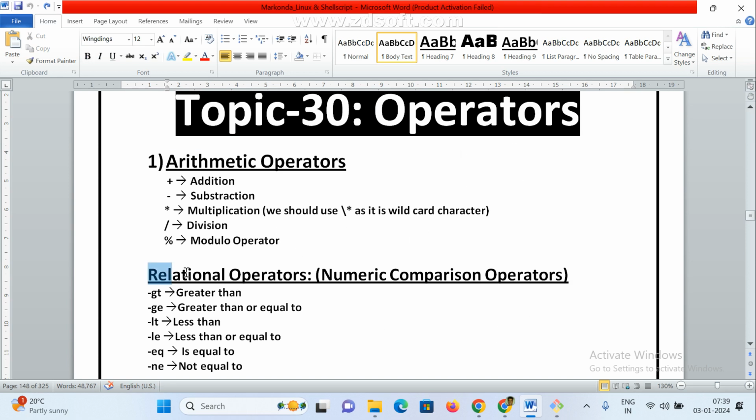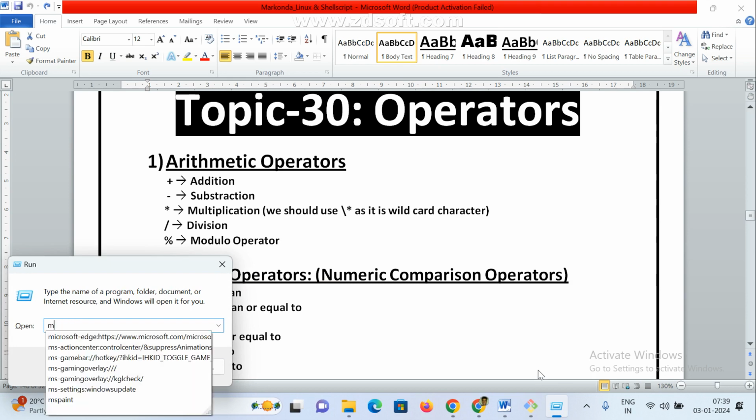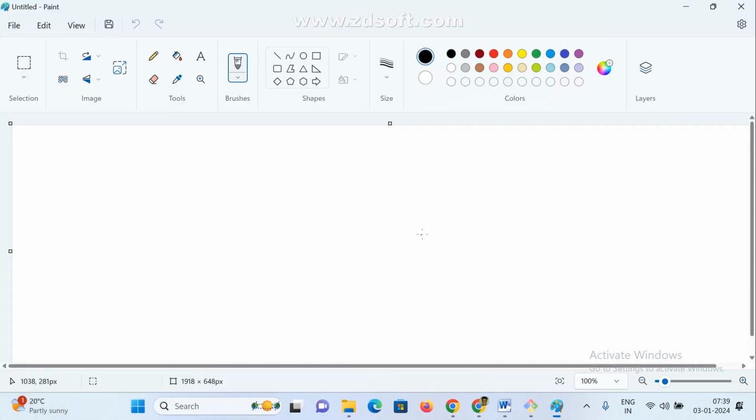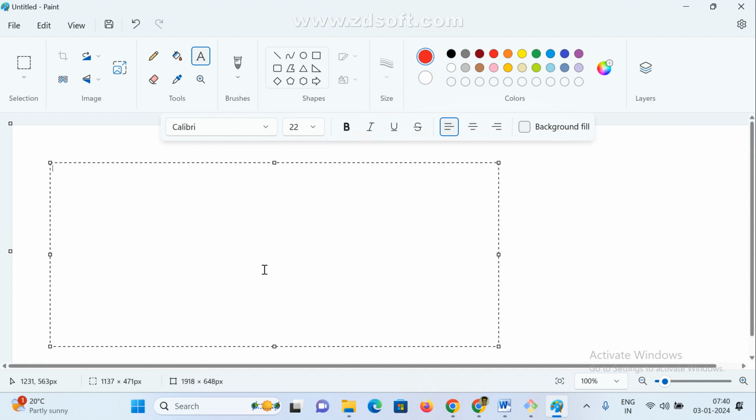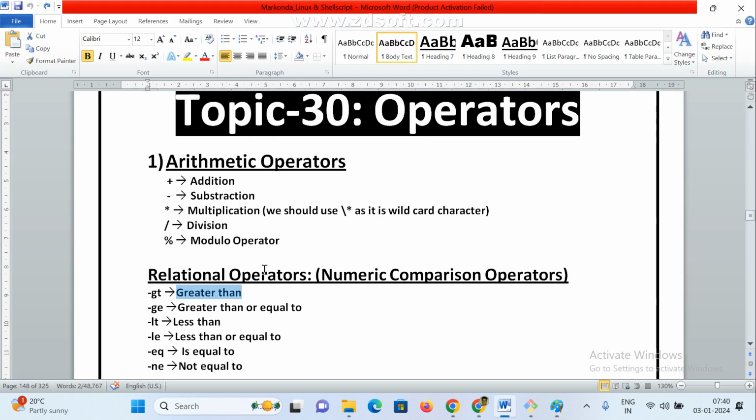Now there are some relational operators also. That is greater than, the right symbol. In math, the right angle bracket is greater than. In shell scripting we need to use a different form; directly we can't use the symbol. So greater than here we use hyphen gt, greater than.